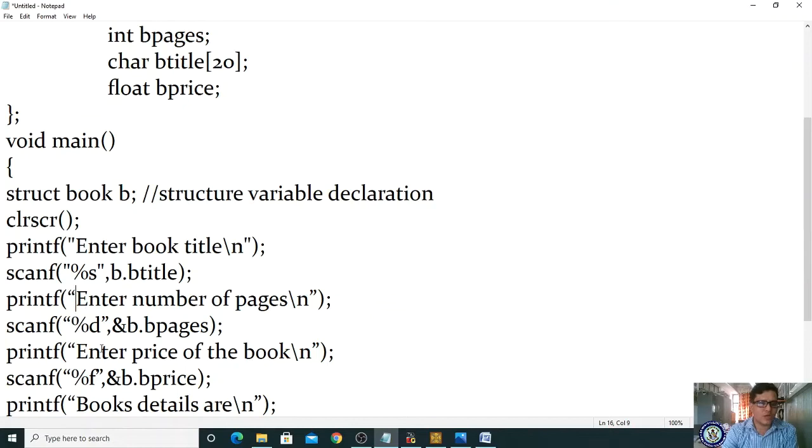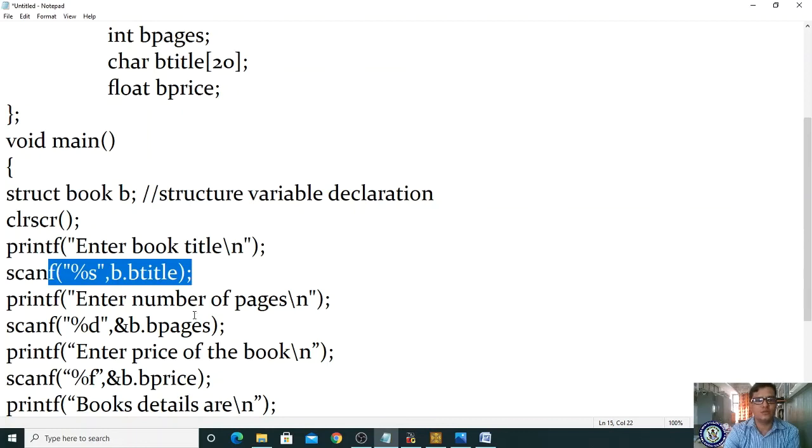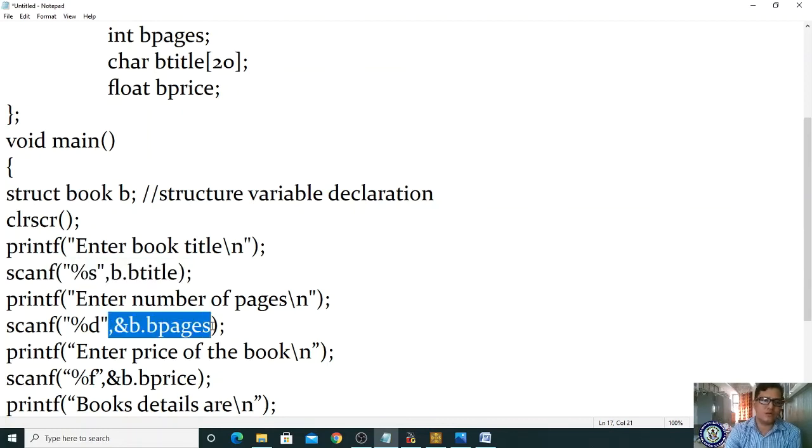Okay, next I am writing one output statement. What is the output statement? Enter the number of pages. So you have to enter the number of pages from the keyboard. What is the variable here? b_pages. If you want to access this, you have to use the structure variable, right? b dot b_pages. Here ampersand is a must. Why? It is an integer, right? Except for strings, you have to use ampersand in your scanf.